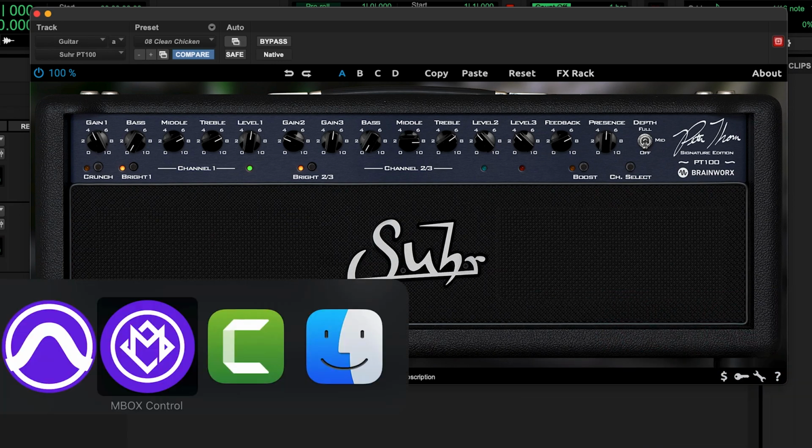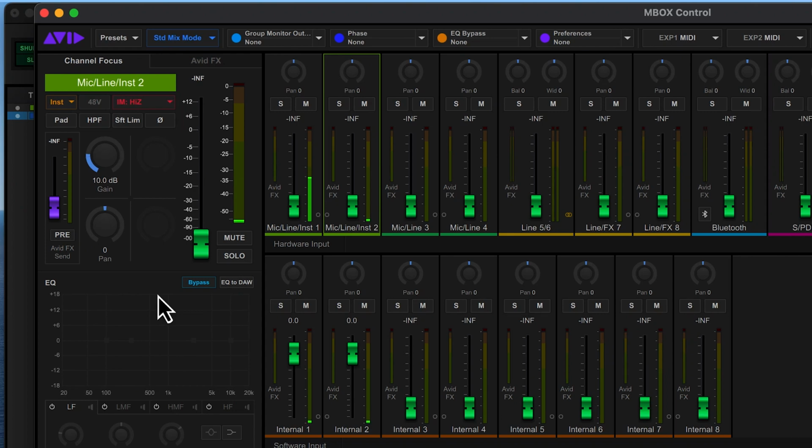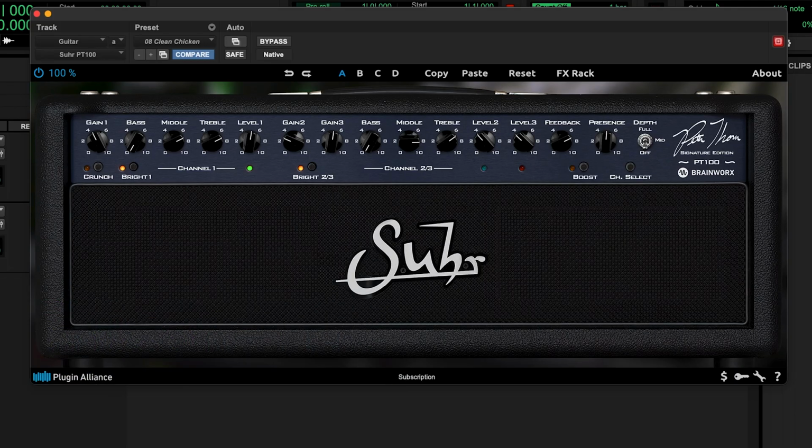Now, if I come back over here to MBOX Control and I use variable Z to switch our impedance down to 22K, this is a really, really low impedance setting. Here's what our tone sounds like now.